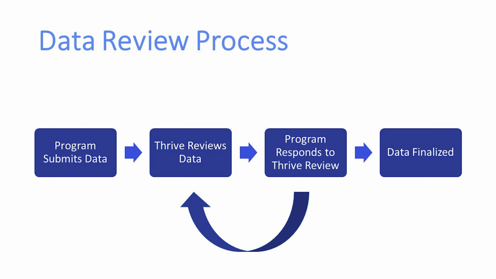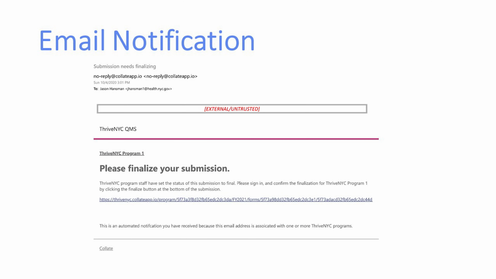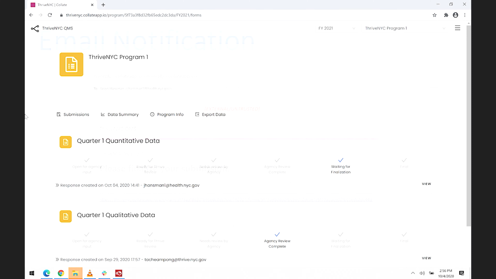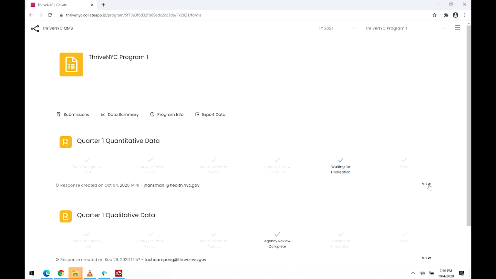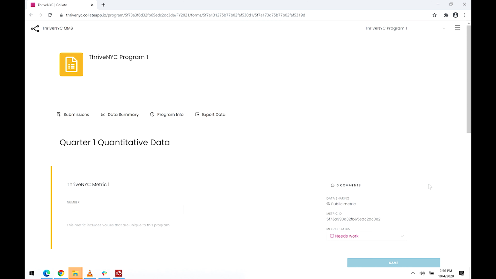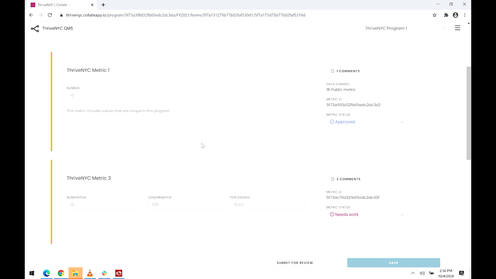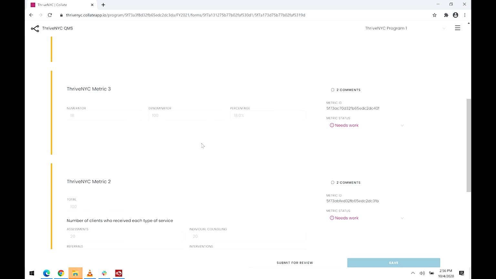We will arrange meetings as needed to move us to a final version of the data. Once Thrive marks the form as final, the system will send another notification email to the program. The form will not be open for editing, so as you are reviewing one final time, if you see an error, please contact Thrive.